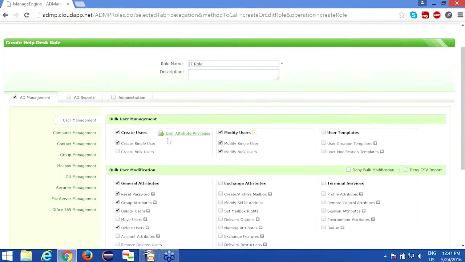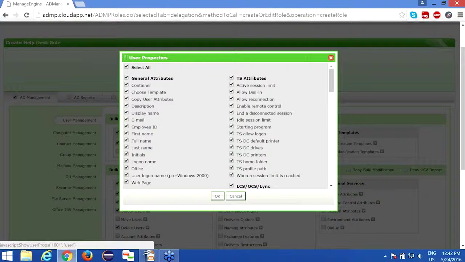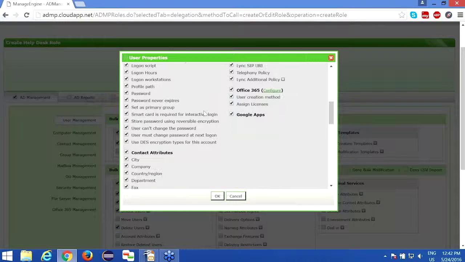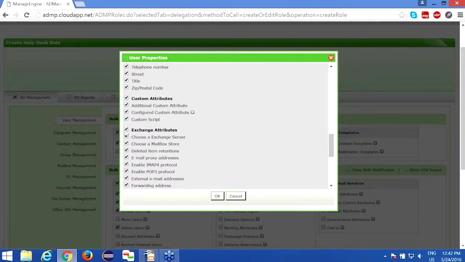So you have an option called user attribute privileges. When you click user attribute privileges, you will have a pop-up, where you can decide what are all the attributes that this role is going to have. Say for example, when you do not want this role to modify any of terminal services attributes, then you can simply deselect them. In a similar way, if you do not want to modify Office 365 or Exchange attributes, then you can go ahead and select the customization you want to give for this role.